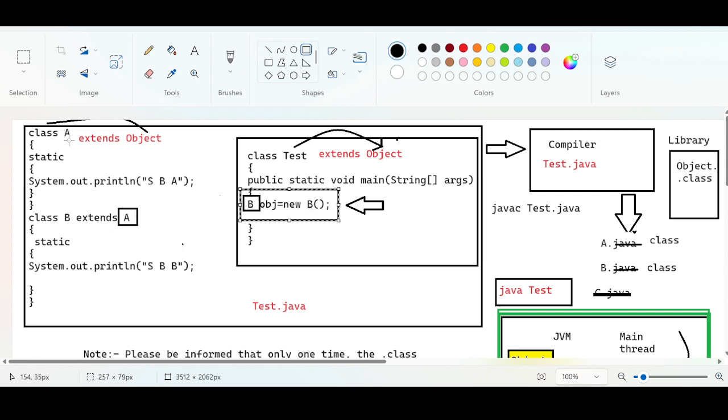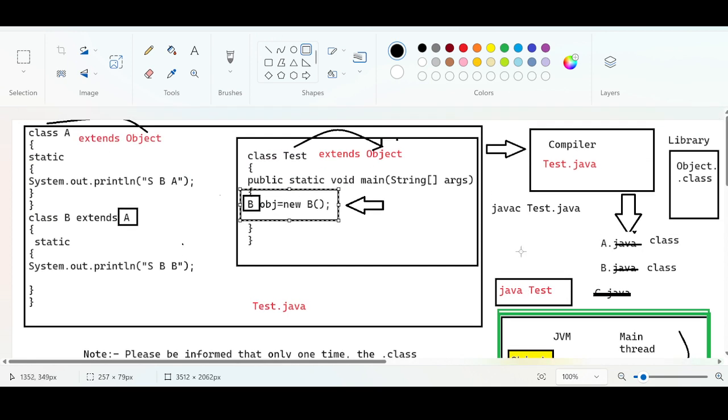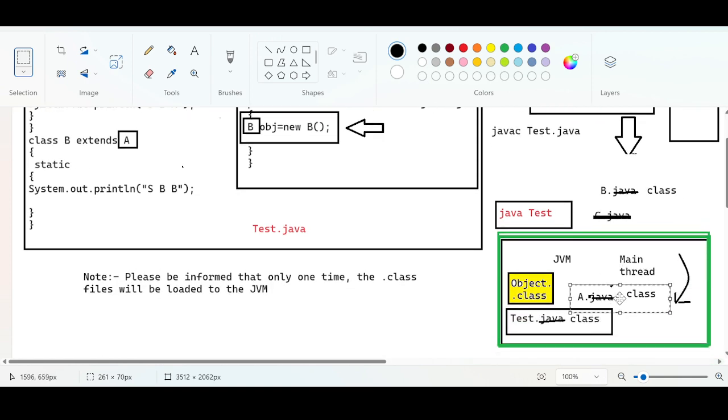Then the JVM is trying to load the dot class file of class A, but A is extending Object. It will try to load the Object dot class file to the JVM. Unfortunately, there is already an Object dot class file, so it will not load it a second time. Now it will load A dot class file. Let us keep this A dot class file here.